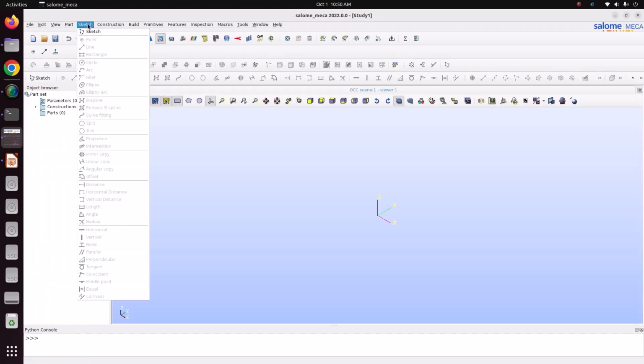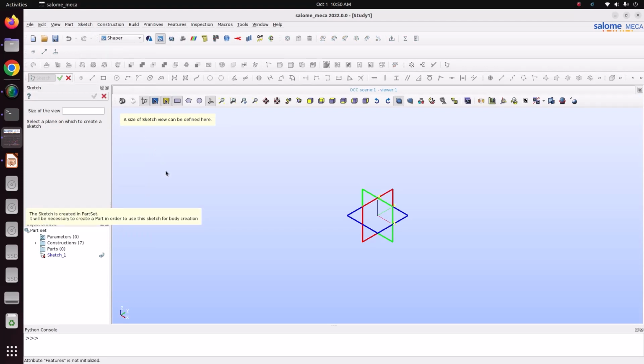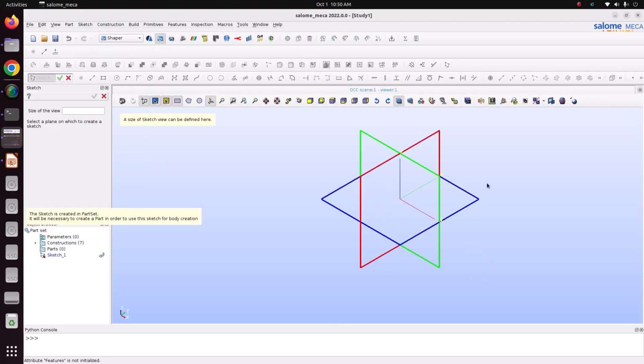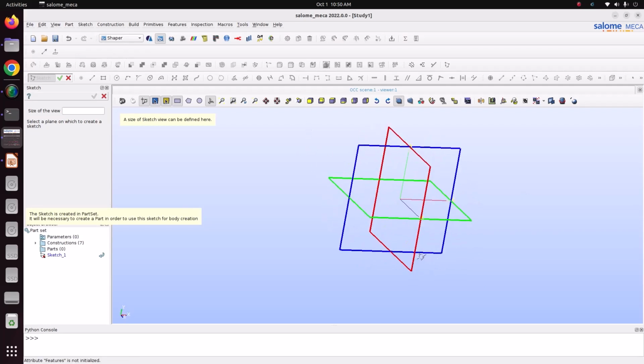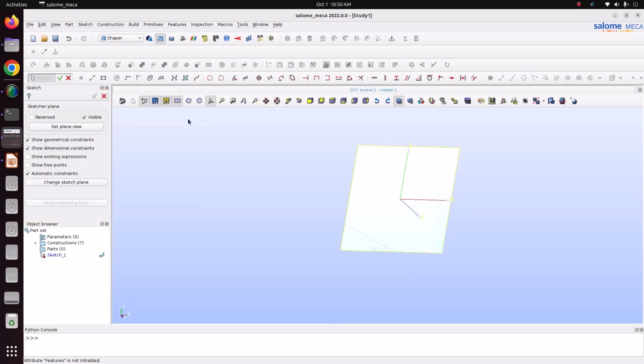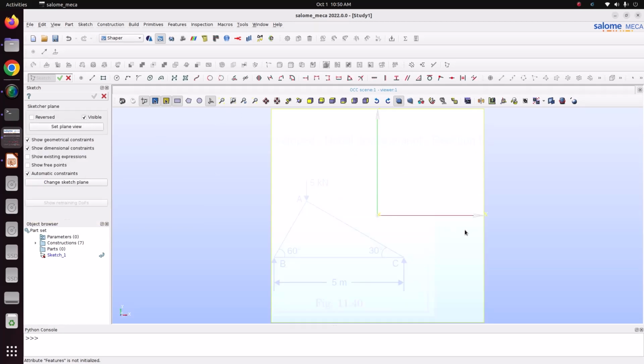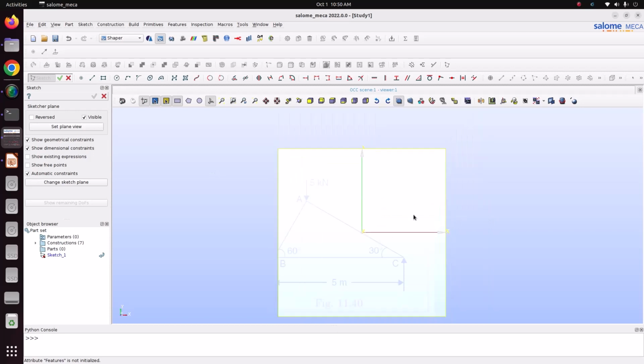Now just go to sketch, start sketch. Here we can choose which plane you want to create it in. Just rotate it and see which plane you want. This is the XY plane, I'm choosing the XY plane. Set the plane view. Now the plane view has come. Now here we can create. So take the line directly.